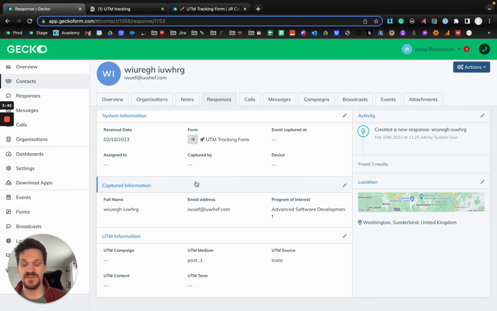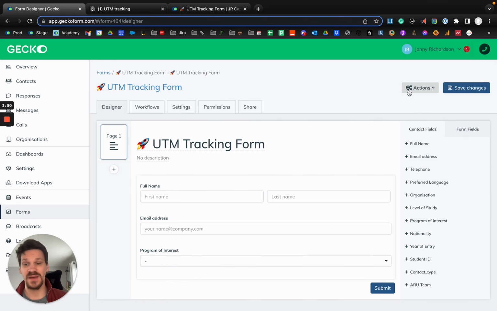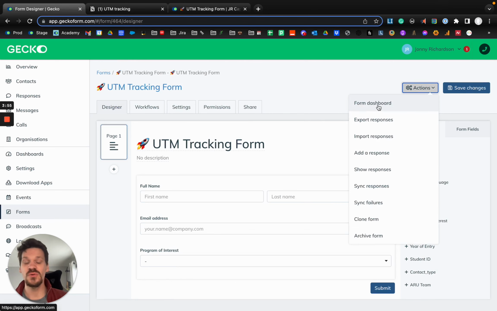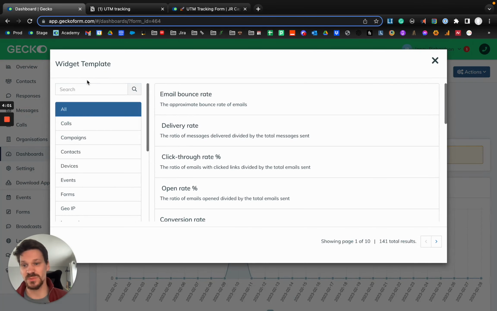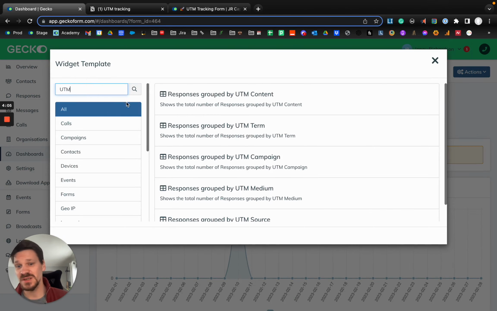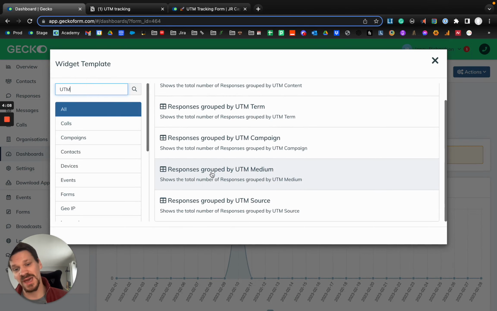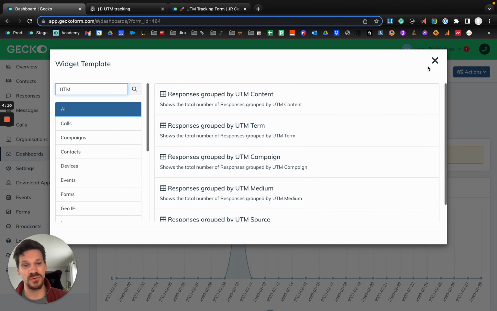Now, this is good to an extent. It's going to show you that information on an individual response, but it's far more useful aggregating that data together and seeing it in one place. To that end, you can view this in a very easy way. Just go to your form, click Actions, and view the form dashboard. Now here, there are a number of widgets that you're able to add to your dashboard. If you search through the 141 widgets available to you, and search for UTM, we can search for any of those responses grouped by those terms.